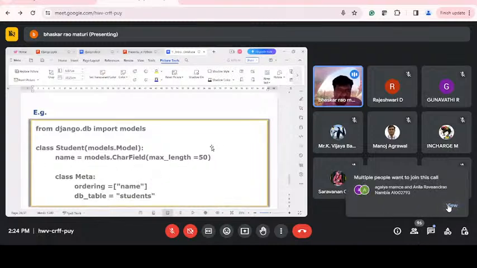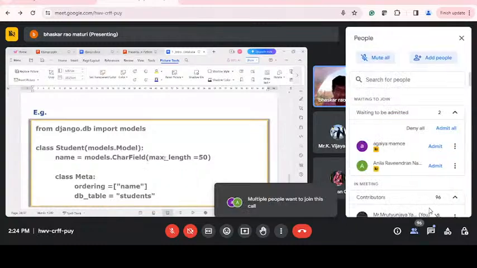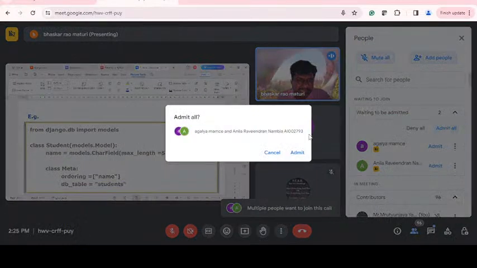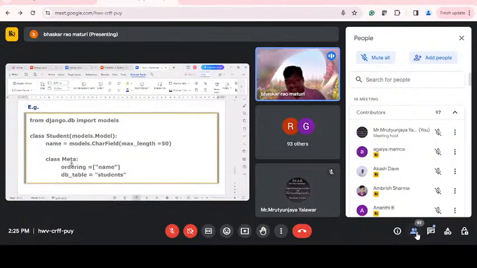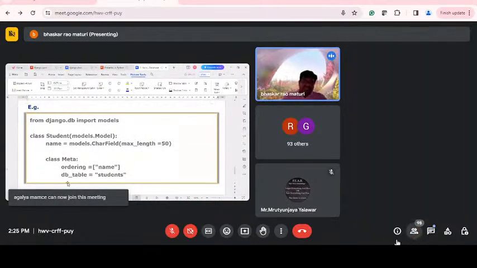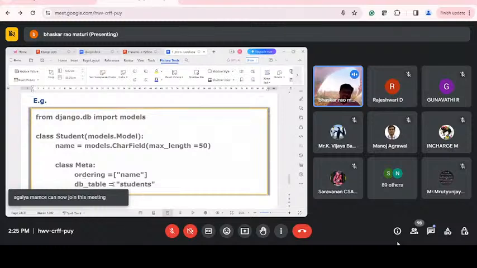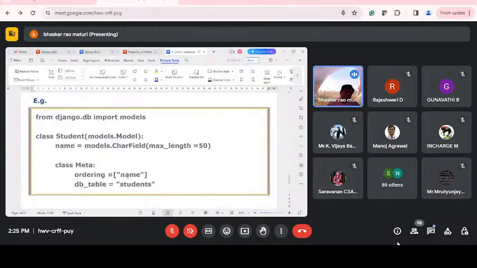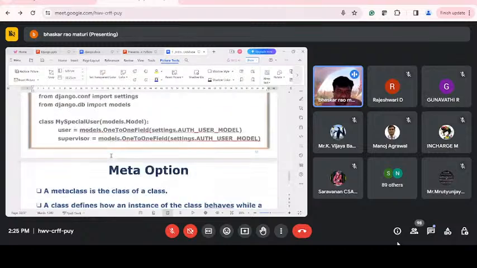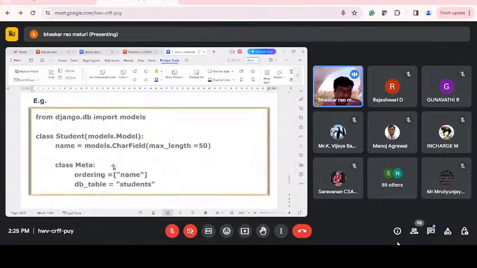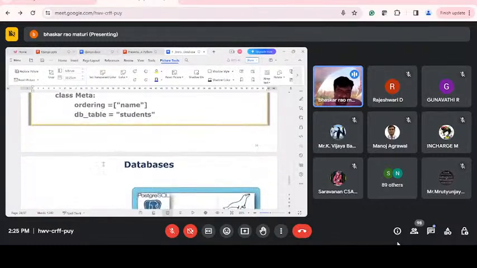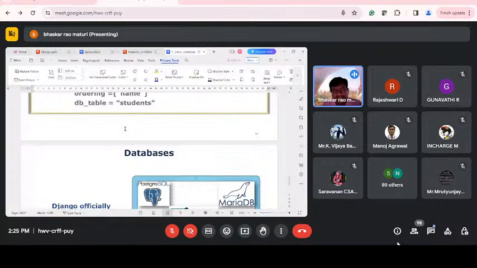The name is taken as a character field with a maximum length of 50, varchar max length. Then class Meta has ordering by name, for the student data table, students. Ordering by name, we use the Meta database table where it is available, that name we are using as the database name. So this is the indication by Meta options. Metadata, data about data, is nothing but metadata. That's why we are taking it like that.